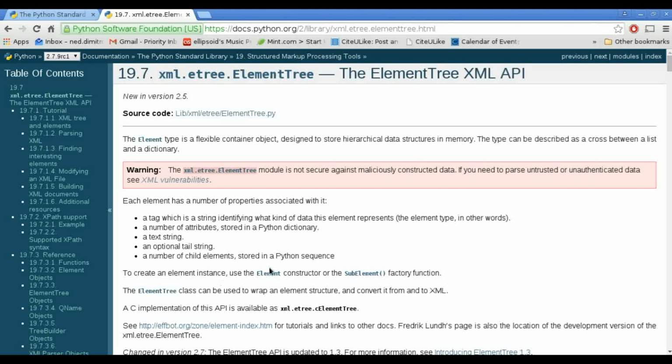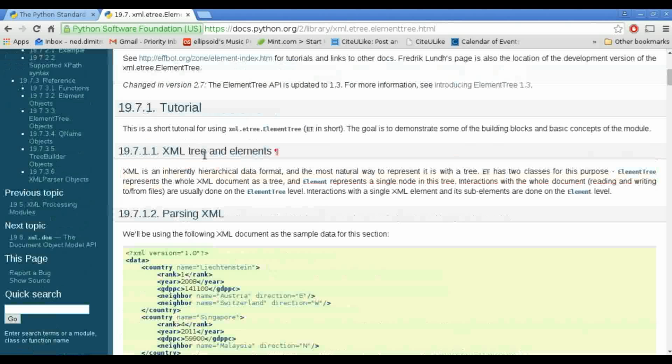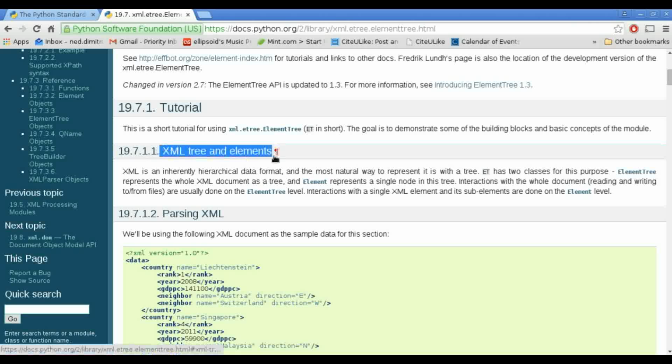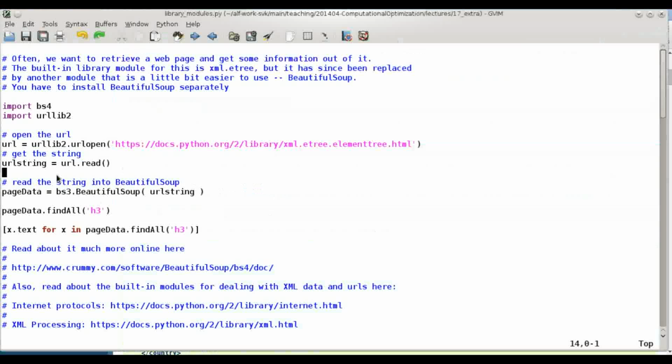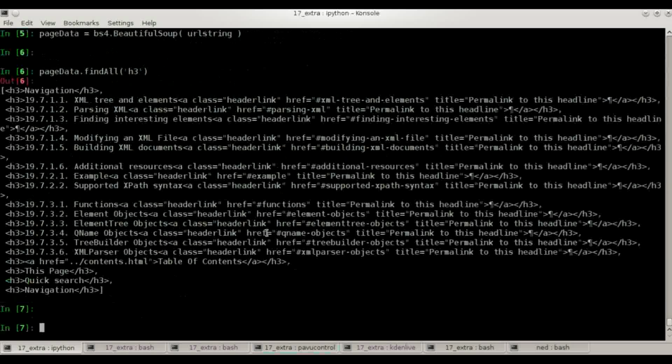So let's say that the little pieces of data that are useful to me are all these headers here, the XML tree elements, parsing XML, and so forth. Now, I've looked at the string, and I know that all of these headers appear inside of HTML tags that are header level 3 tags. And so in my code, what I'm going to do is first create a Beautiful Soup object out of that string. So that's what this first line here is doing. It's just going to create one of these Beautiful Soup objects. And then I'm going to find all the header level 3s inside of there. So let's take a look at that.